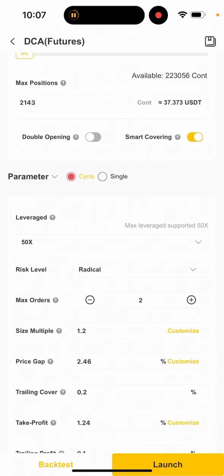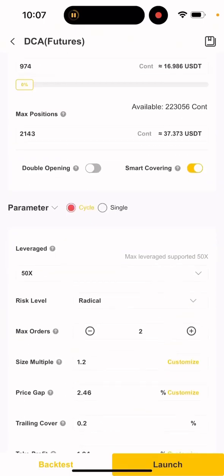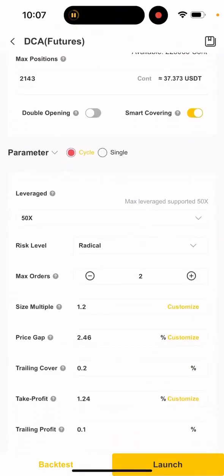Some of them will be 20x as your highest, some of them will be 100x. Just put the highest leverage. Check my take profit is more than 1, so I will leave it at default. I will leave every other single thing at default. You can decide to play around. If you watch our previous videos, you understand the difference between size multiple and price gap. I explained it, so you can decide to play around with them if you want.